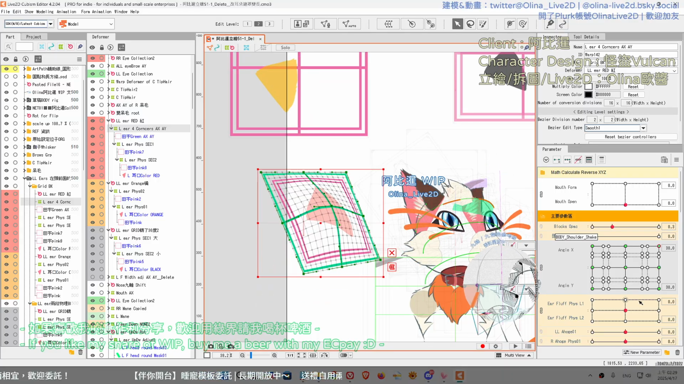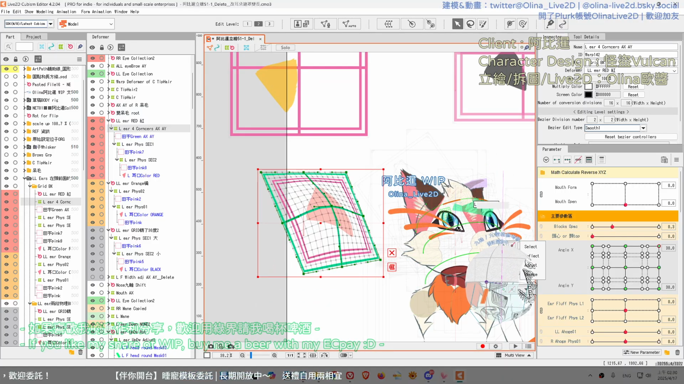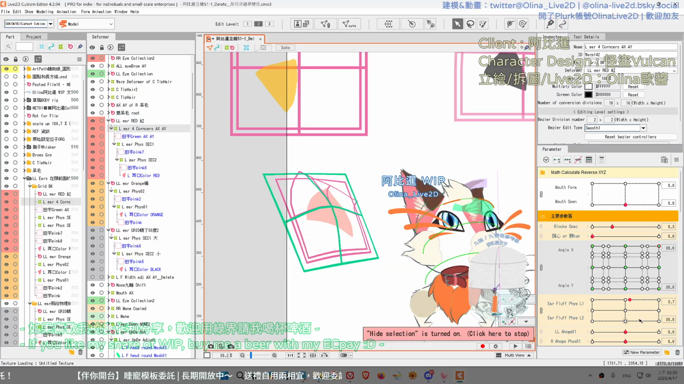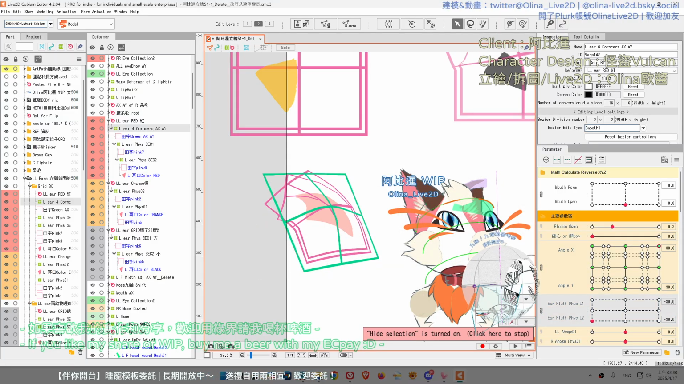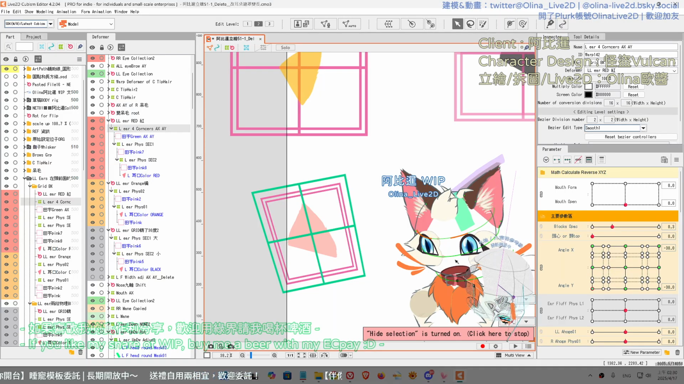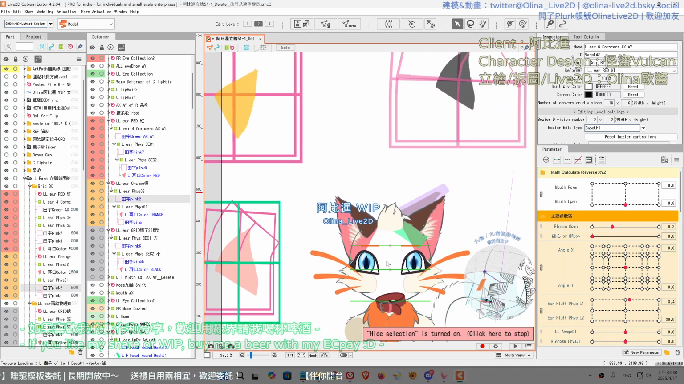So in that case, no matter how we deform it, our two-section physics can work pretty well. For example, like here, we can have a nice result no matter how we deform it. However, in my case, let me see.